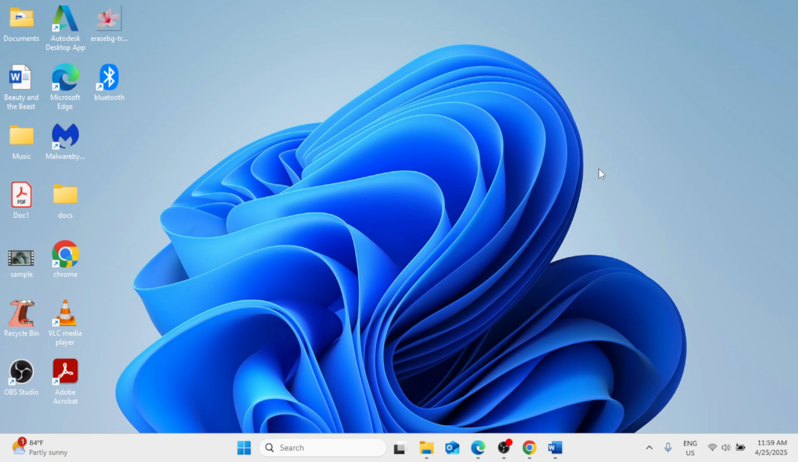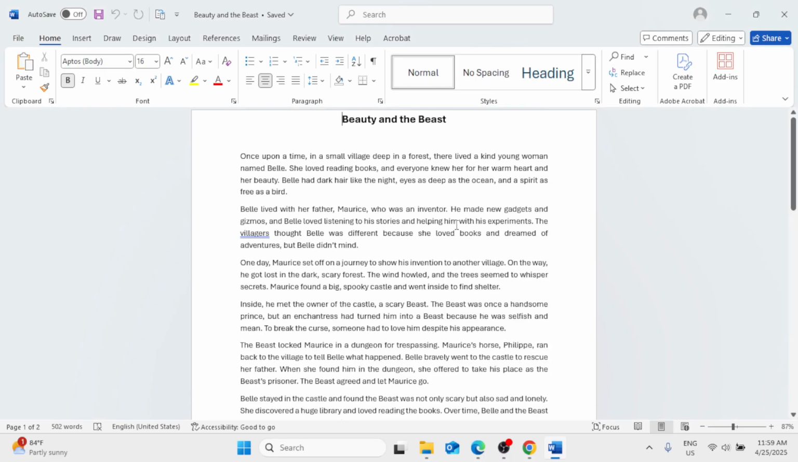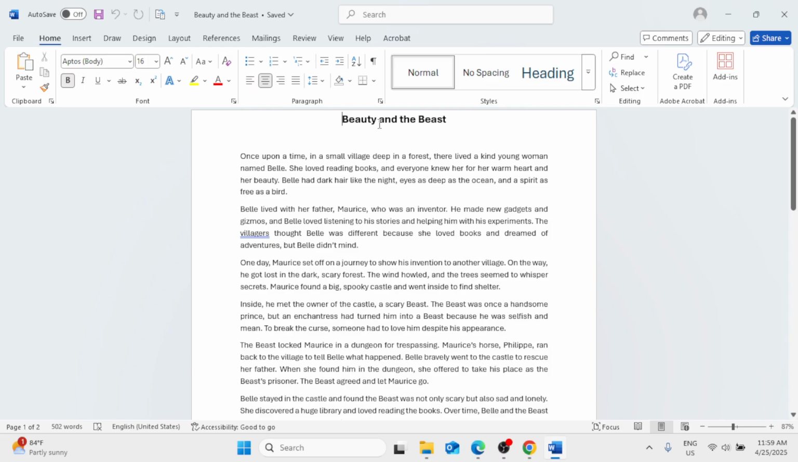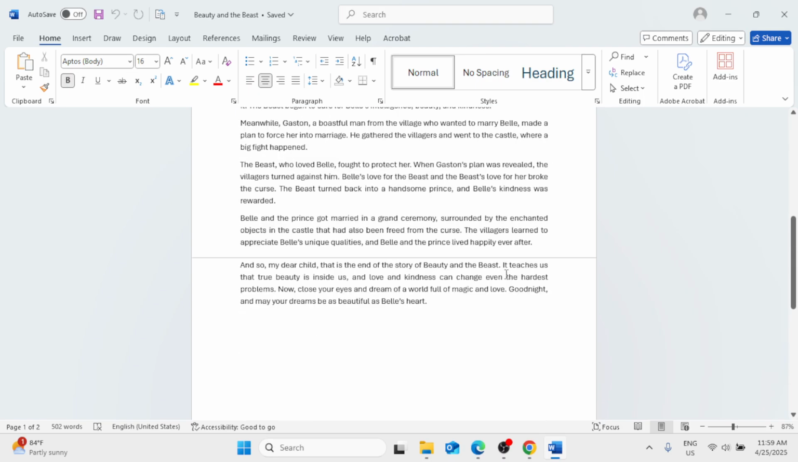In today's video tutorial, I'm going to share with you how you can fix it if white spaces are not showing in your Microsoft Word document. So let me quickly open my Word document, and as you can see, there are no white spaces right here at the top. This is the first page, and if I go to the next page, I cannot see the white spaces right here at the top.